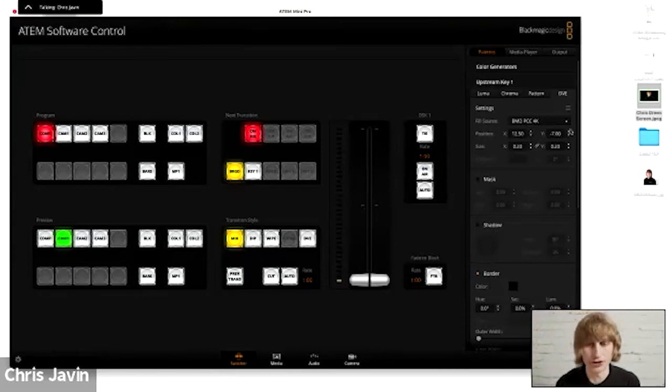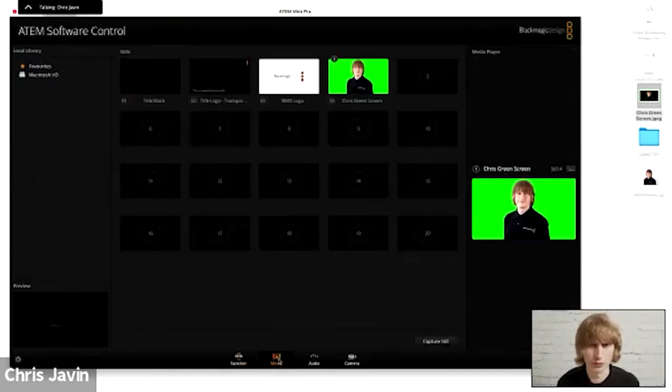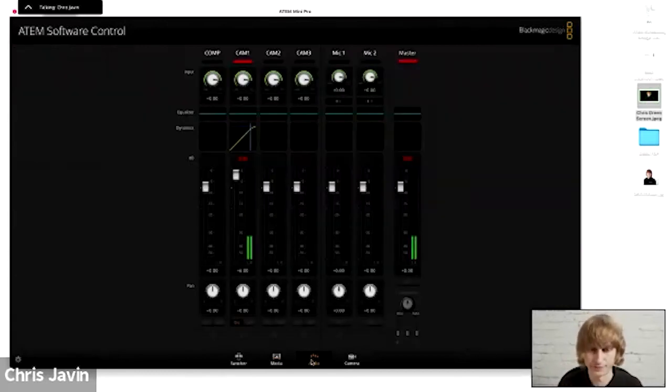Okay, so I'm now just going to take a quick look into some of the other tabs. We touched on it before. This is the media library again, where you can start to load in some graphics, still graphics titles here, and then obviously add them into your media player and start working in the switcher page with them.